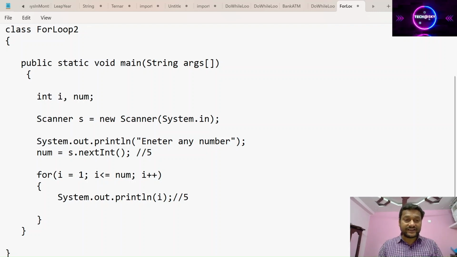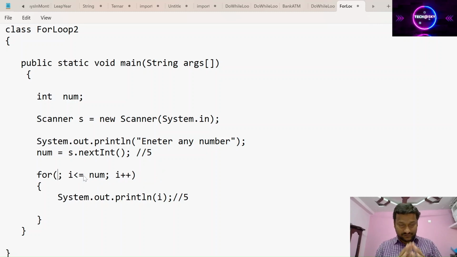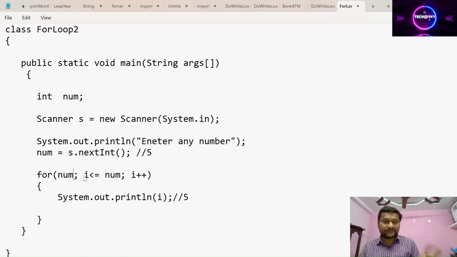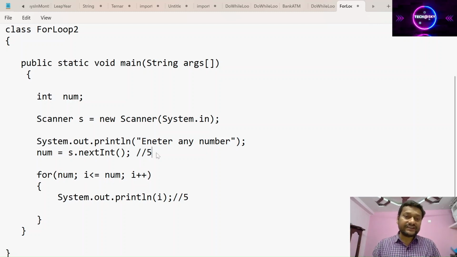The initialization part is needed in the for loop, right? I need to write an initialization, but actually initialization is not needed. Initialization is optional, so you can omit it, or you can just specify number. You are not doing anything, because this number is already initialized here. You can just mention number, or you can specify a semicolon also whenever you don't want it. But better you write it like this.